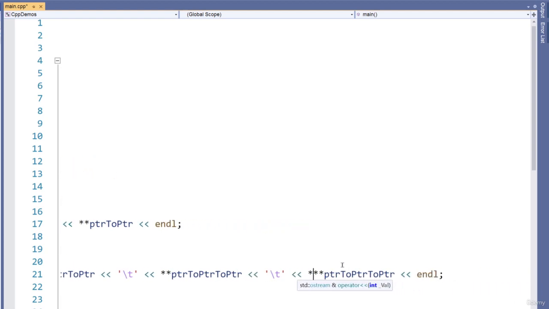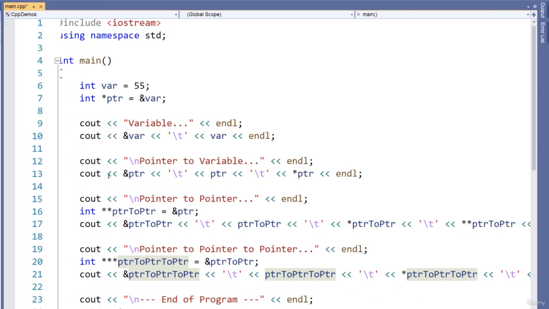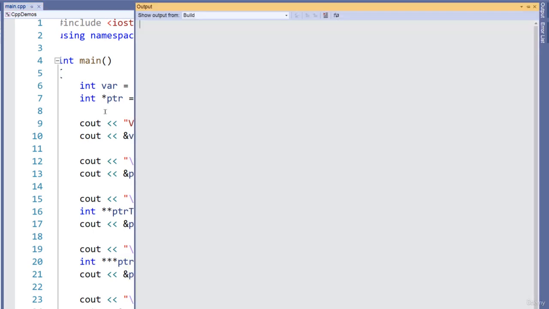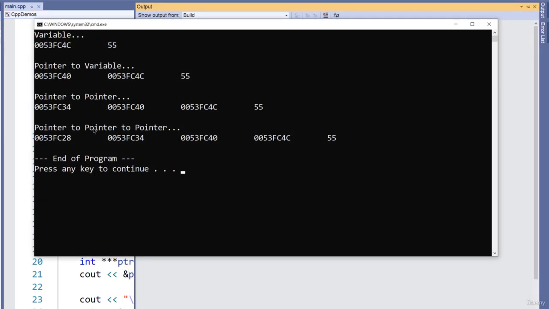I'll do another tab. Now I'll have to dereference the pointer to the pointer to the pointer 3 times to get the actual value. That is 55. Build around that again. And you can see what I mean. First we get the address of the pointer to the pointer to the pointer. Then we get what it stores, which is going to be the address of the pointer to the pointer. Next we get the address that the pointer to the pointer stores because we dereference the pointer to the pointer to the pointer. That is once.